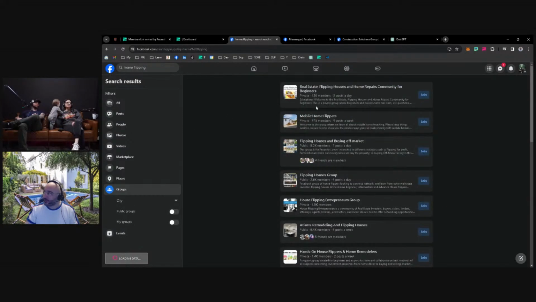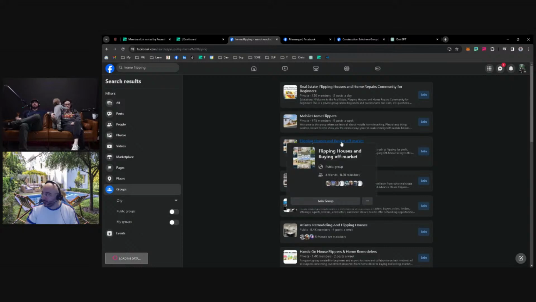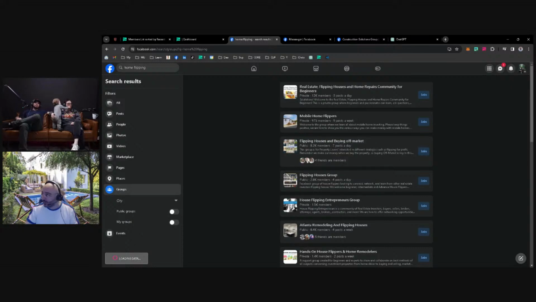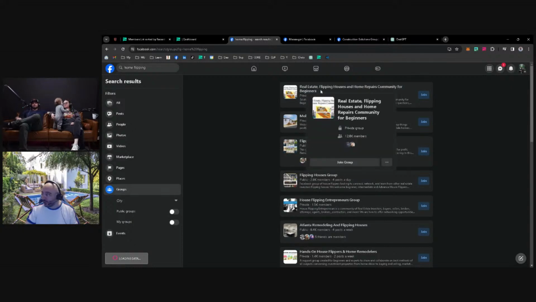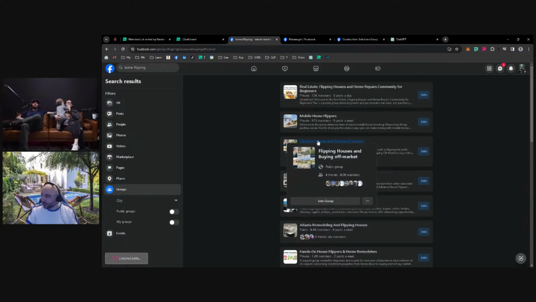Real estate flipping houses, 12,000 members. This is a private group, which is good. 975 is a bit small, but it's niched into mobile homes, so that's interesting. Flipping house and buying off market, that's a public one. Normally I would go with the private, not the public, because private gives more control on the quality of who is in that group. But for demo purposes, because it would take time to get approved, I can go with this one.